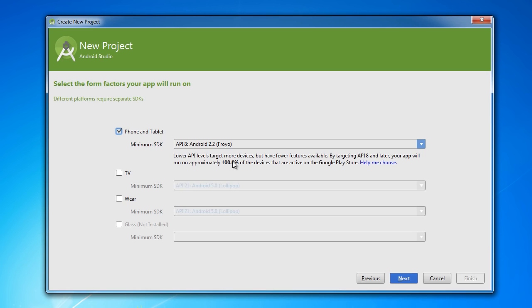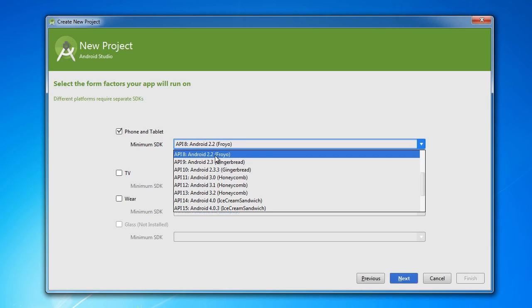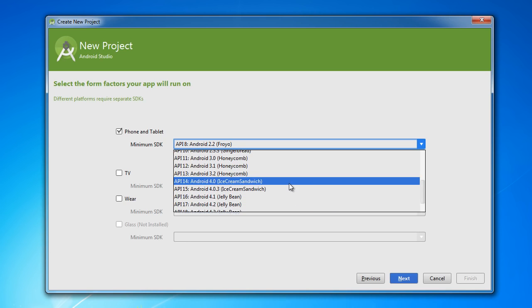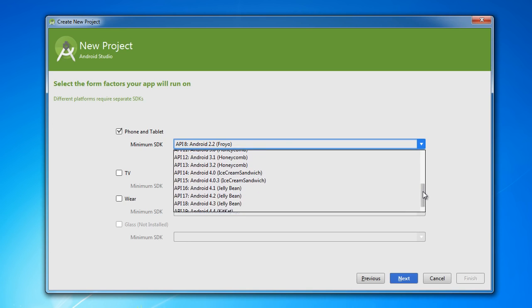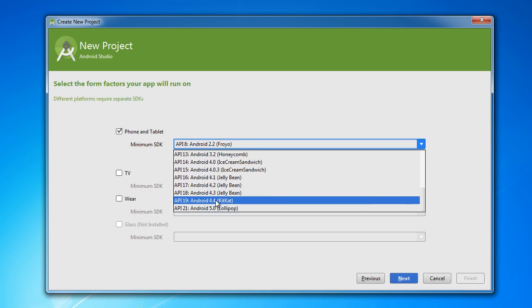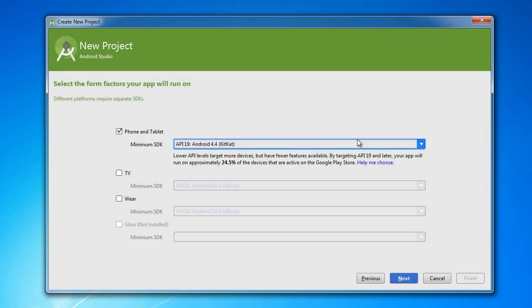Also I probably should mention this: the minimum SDK, you probably either want to put 8 or whatever the default is. You guys know the different versions of Android that came out. Of course the later ones are the newest, but the reason you don't want to develop for the latest one is that a bunch of people still have the older versions. If you say, okay, maybe you've got KitKat, that's great, but whenever you put your app on the Google Play Store, it's only going to run on 25% of the devices.